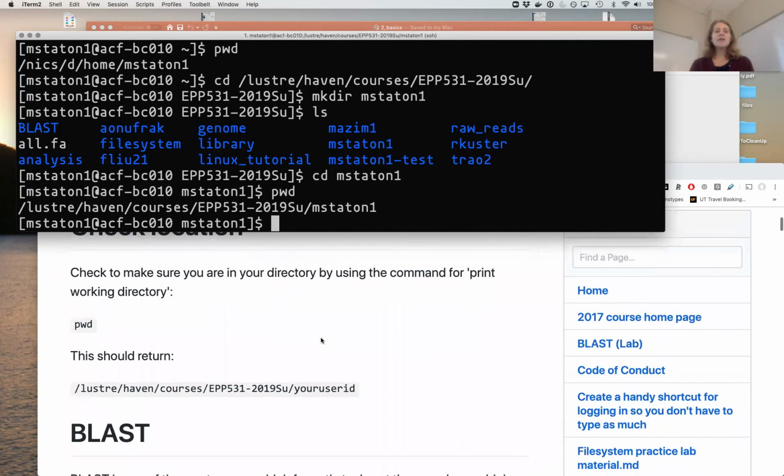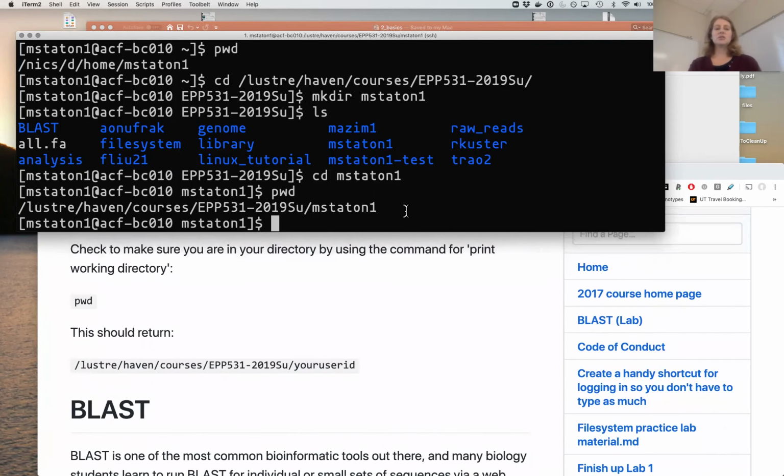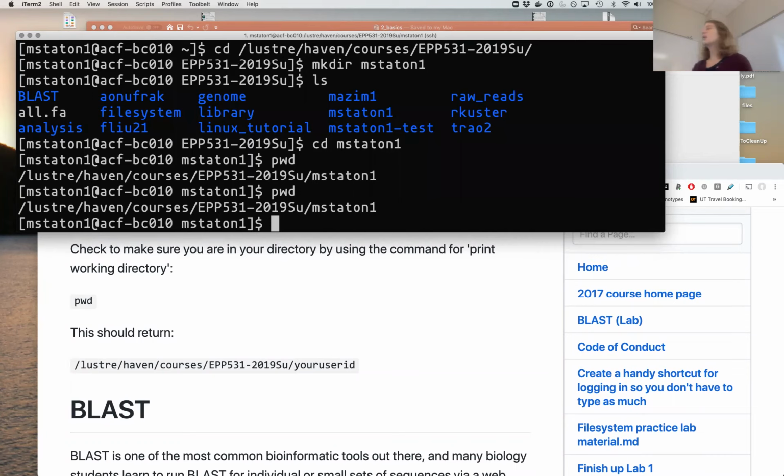Okay, so at the beginning of every lesson, we are going to do pwd. Are you in the Lester Haven courses, EPP 531, 2019 SU, your user ID directory? If you do not see all parts of this when you type pwd, put a red sticky on your computer and get help. This is really essential, because if you're in my home directory, you can overwrite my files. Or if you're in each other's home directories, you can overwrite files. Or if you're in the main course directory, you're just going to litter it with all these files that other people are going to have to look at.